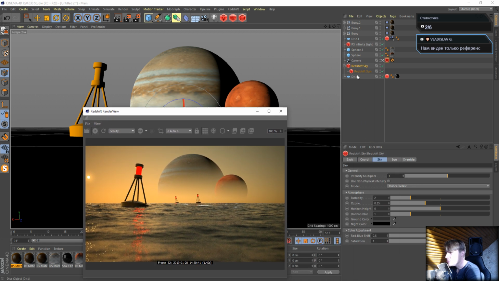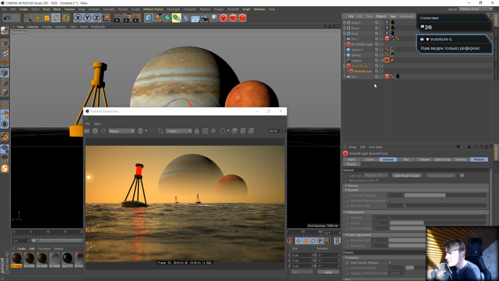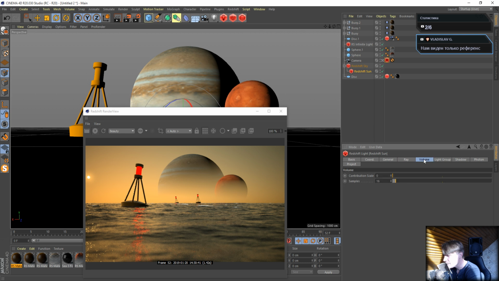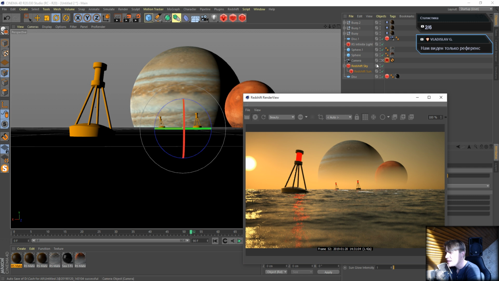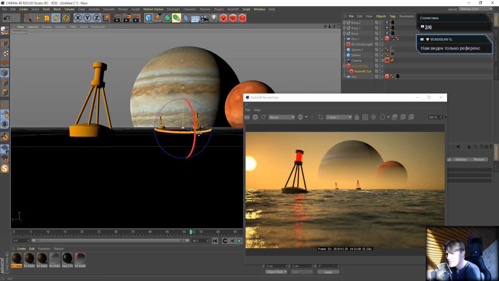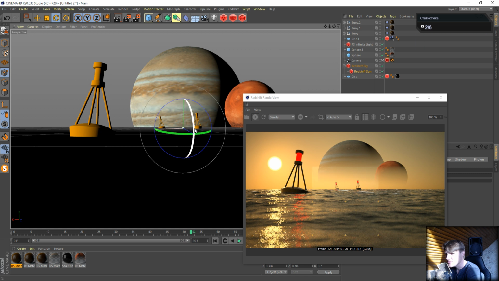After that, I'm going to Redshift Sun, and inside, not general, just a moment, ray volume, no, it is also inside here. I can increase the scale of the disk, so I can make something like that, and as you can see, my disk will be bigger, or I can make it 5. Now we will put it somewhere here, a little bit on top, something like that.